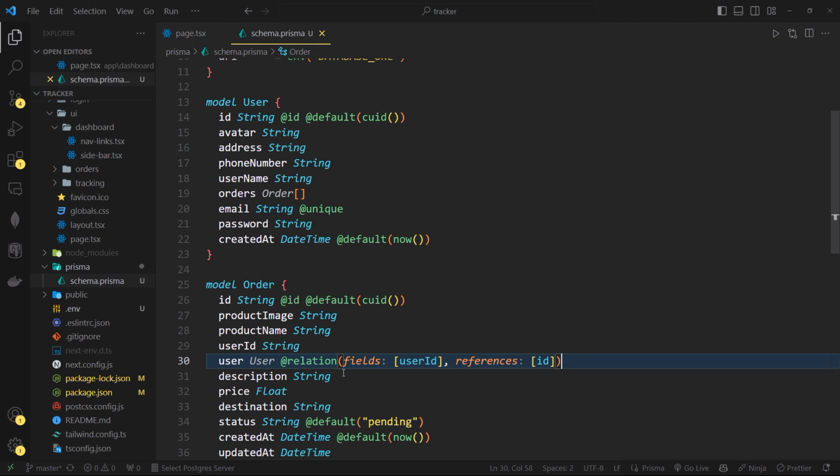So in our database, since we are using a relational database, this user ID is going to act as the foreign key for this table. This ID is the primary key, and this user ID is the foreign key for this table. So I hope this explanation clears it for you.